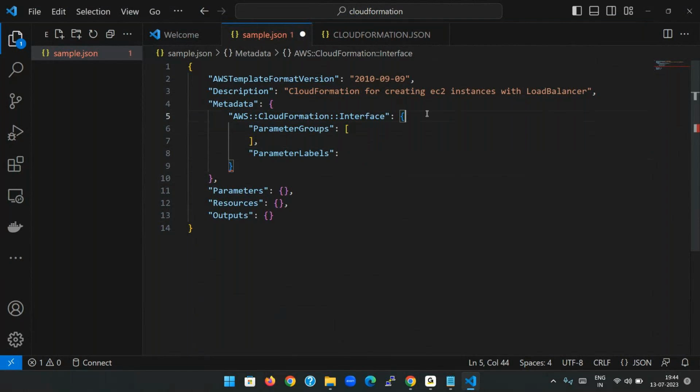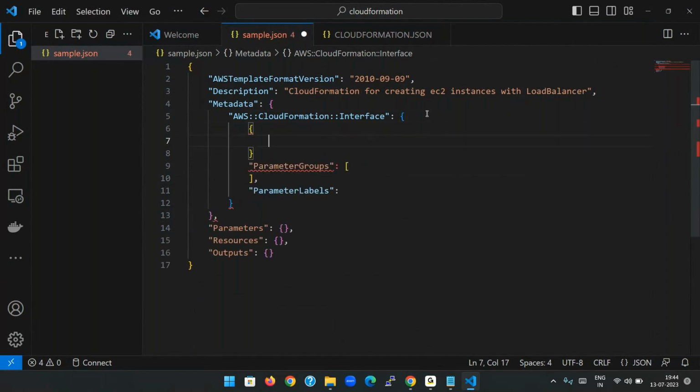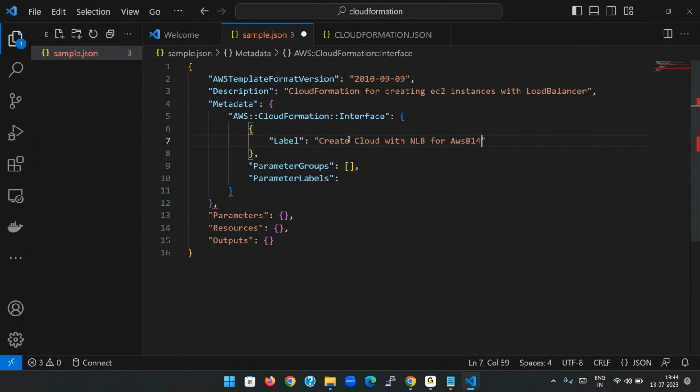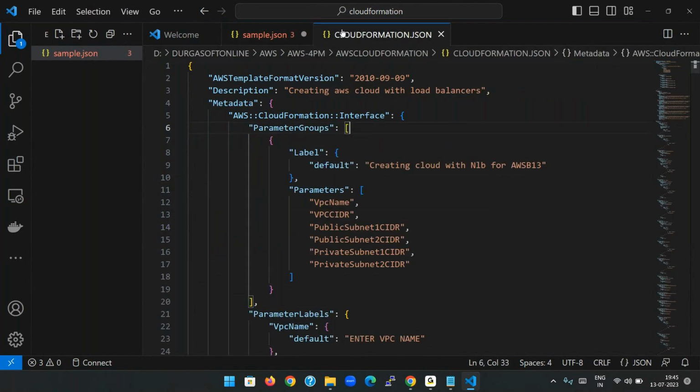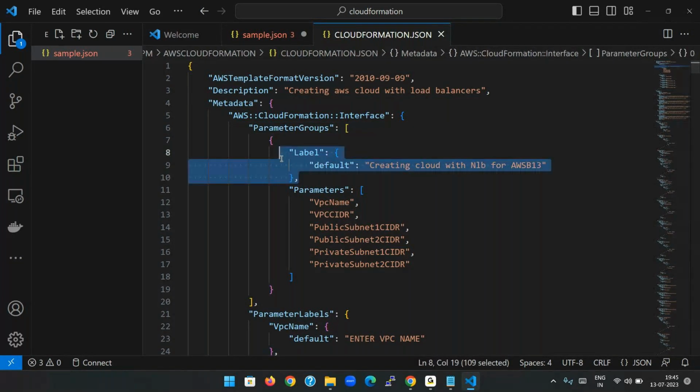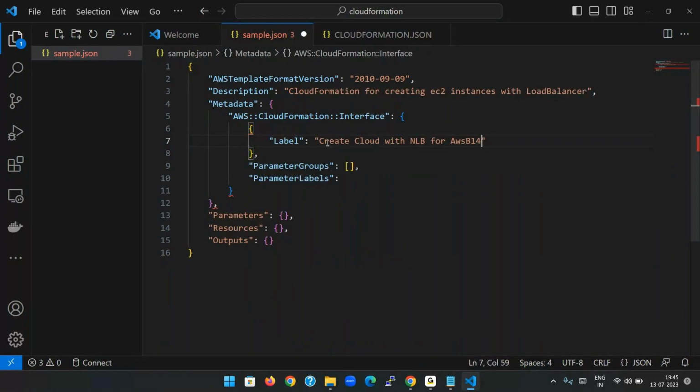So here you can provide a label. What is the label that I can provide here? The label is create cloud with NLB for AWS B14. This is the label. Now it is pretty clear. So if you can see what is the label that has been given, label, and we are default is this. So let us do one thing. Let me copy this. Okay, parameter groups. So in the parameter group, I have to provide this.